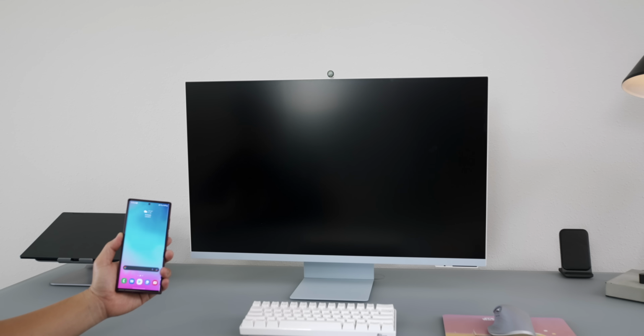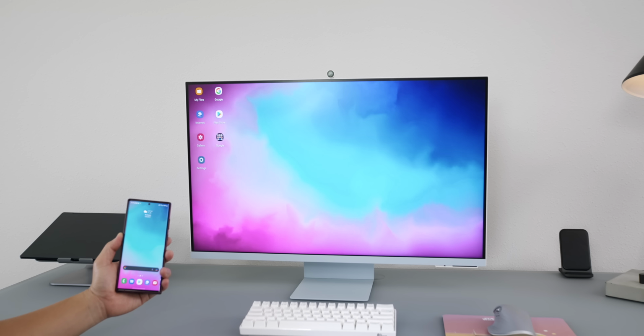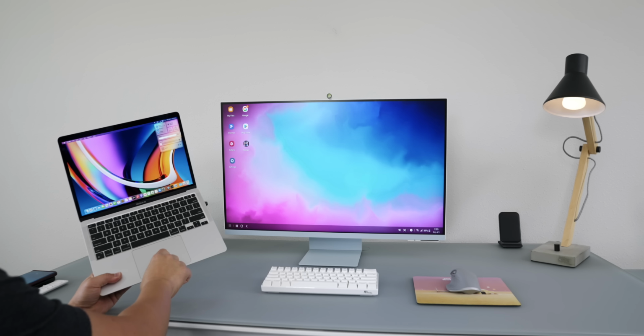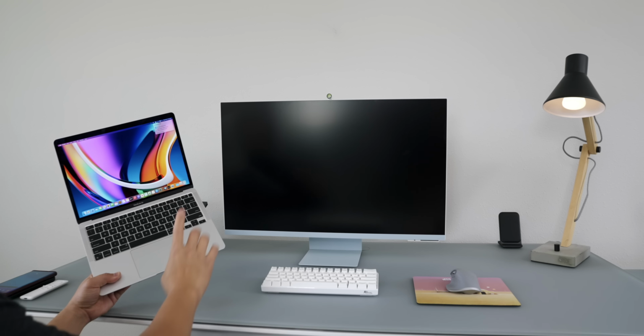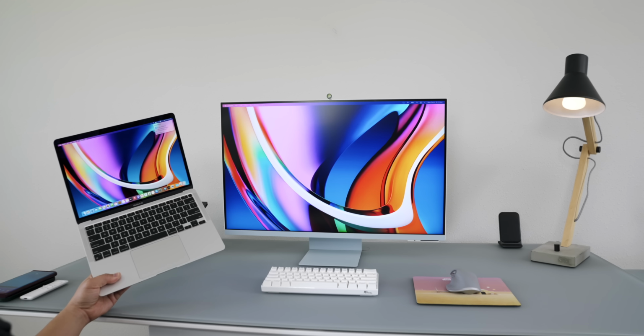Just use DeX for a wireless desktop interface with Samsung smartphones or tablets, wirelessly cast from a laptop or smartphone, including AirPlay support for Mac. So we got a lot to talk about. Let's just jump right in.